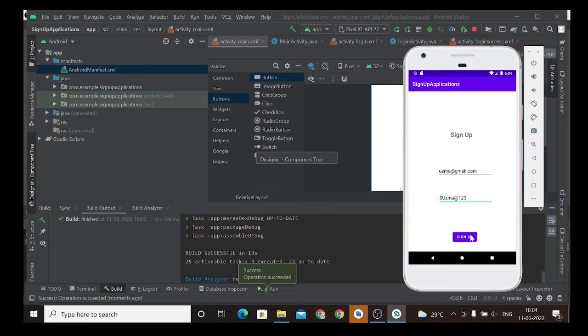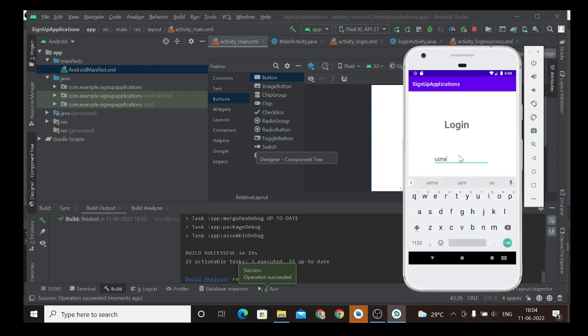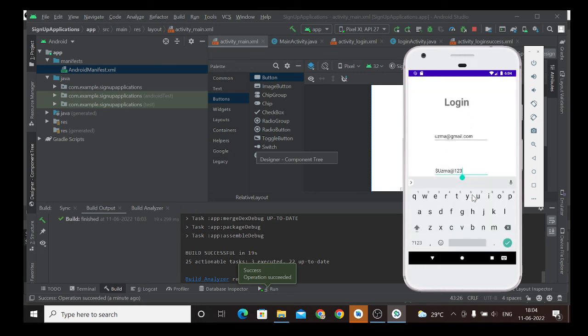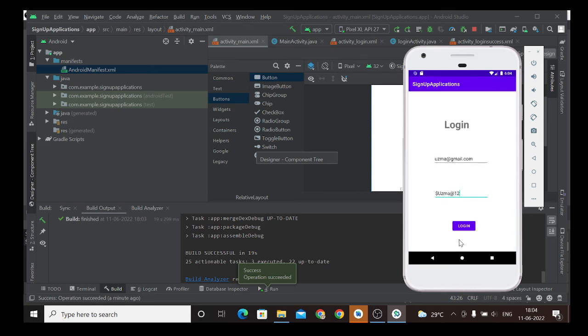I'll just click on sign up and I'll give the same password. uzma@gmail.com and I'll give the same password as well, email and password dollar capital UZMA @123. Same password I have given. It should go for login success. It is done. I'll go back and here I'll give a different password now and I'll give it as login.